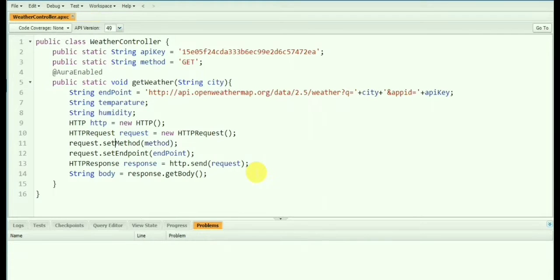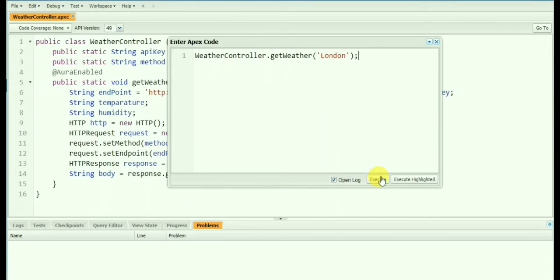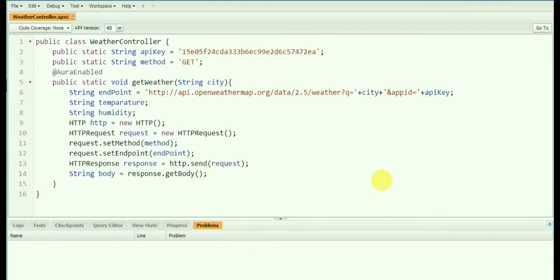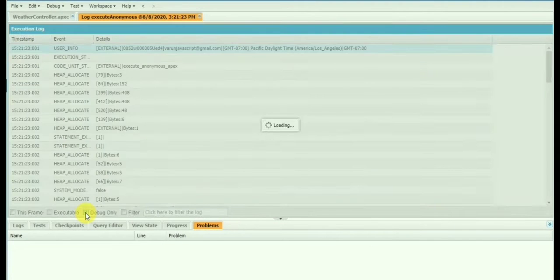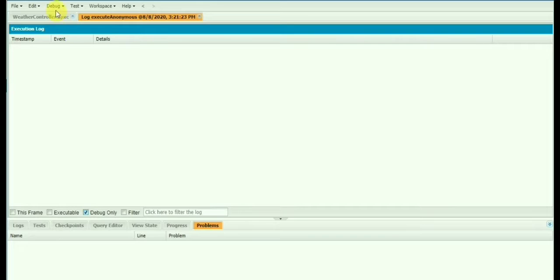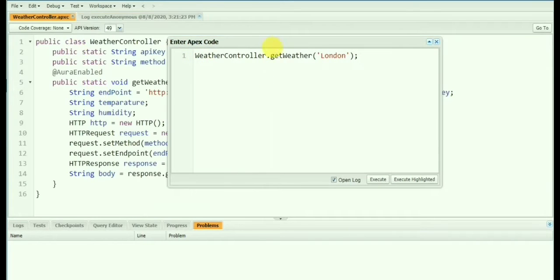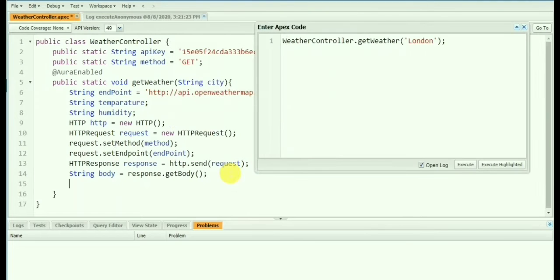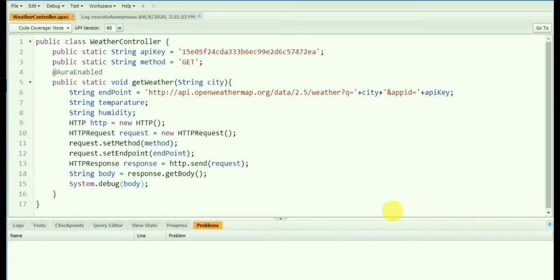So it's taking time to save. Now it's saved. Go back to the anonymous window and execute. Click on execute. Click on debug only. I think we did not debug it, sorry. We'll do one thing here. We'll try to add a debug statement here. So we'll just debug the body here, and again click on execute.